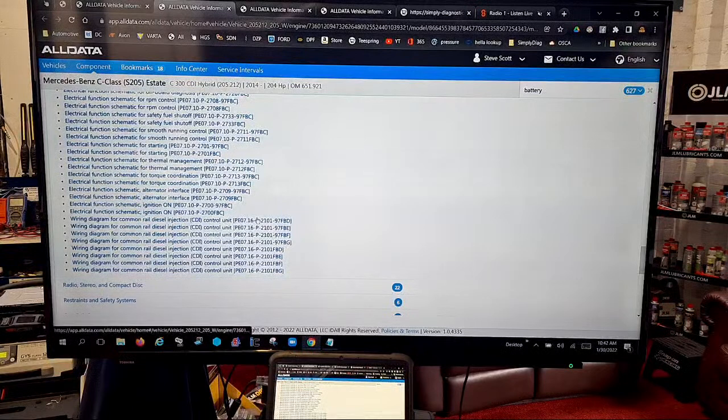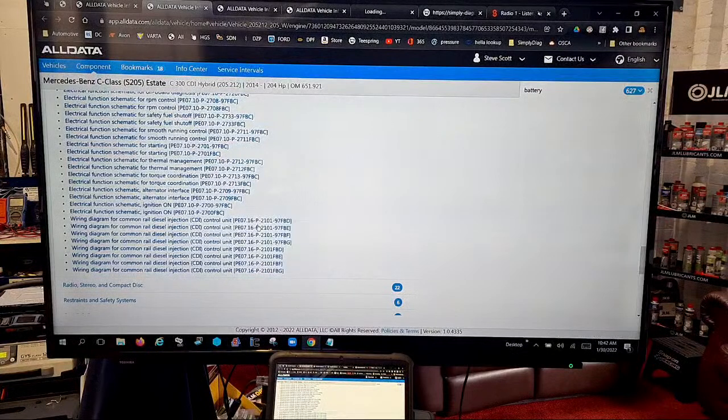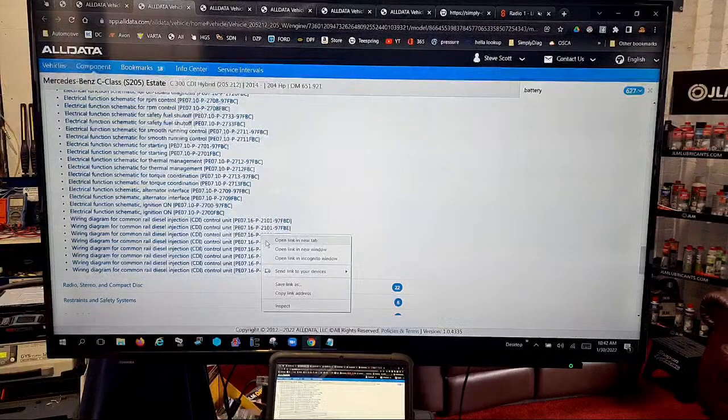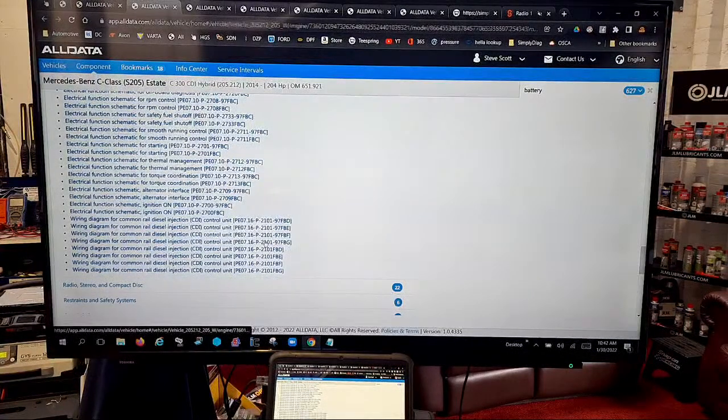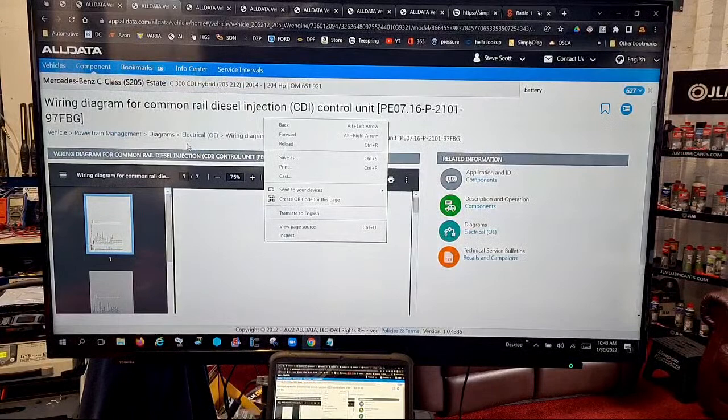The stuff we want is the good stuff down at the bottom. Okay, so you can see that we've got 1, 2, 3, 4, 5 wiring diagrams. We don't know which part we're going to be wanting, so we'll open them all. You see right click and we're opening in new tab. I did that wrong. Fat fingers.